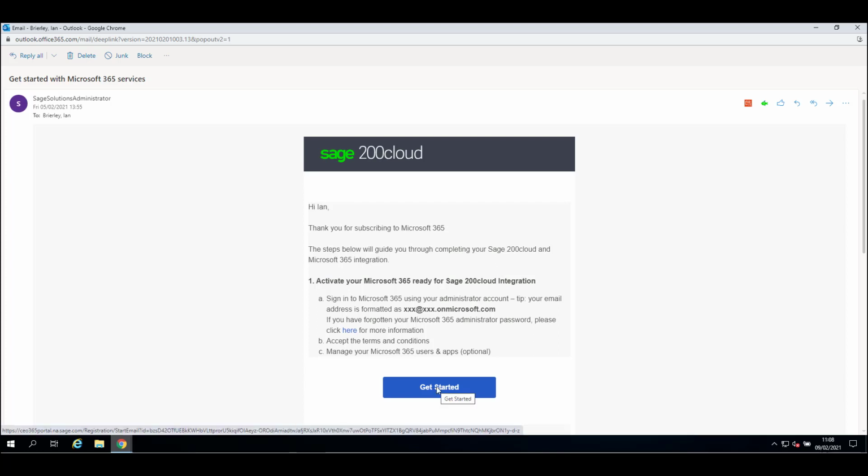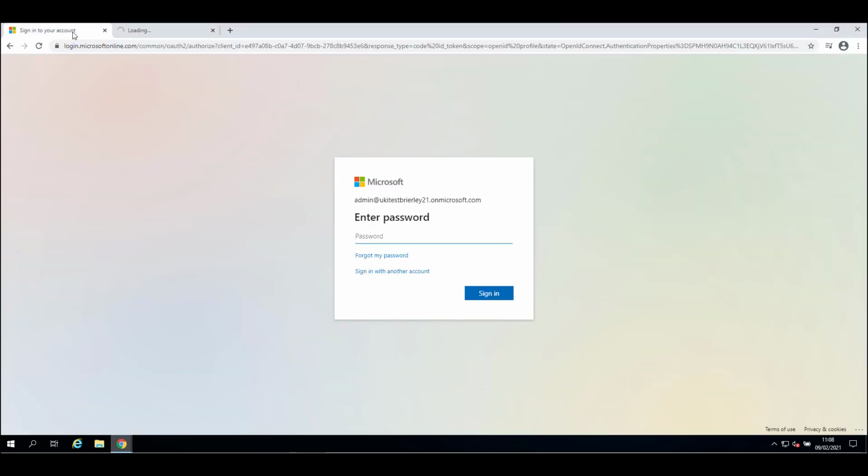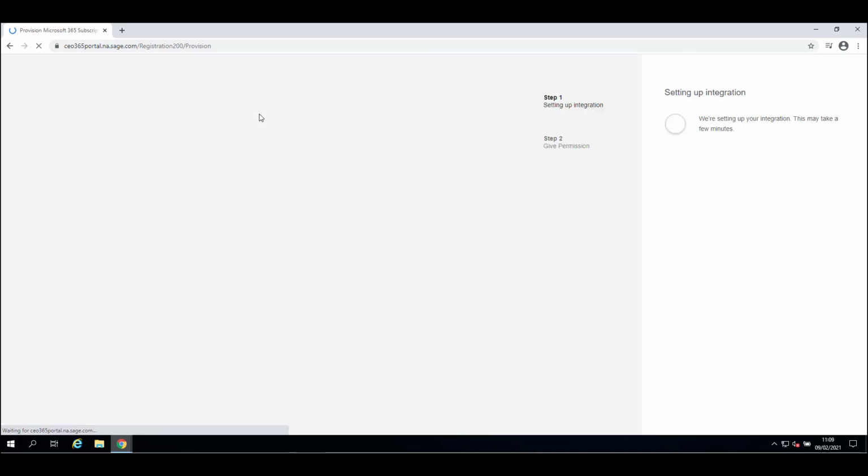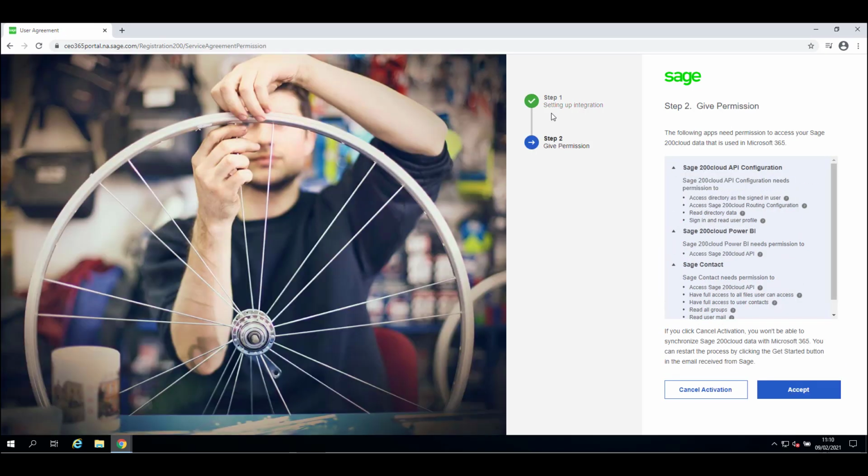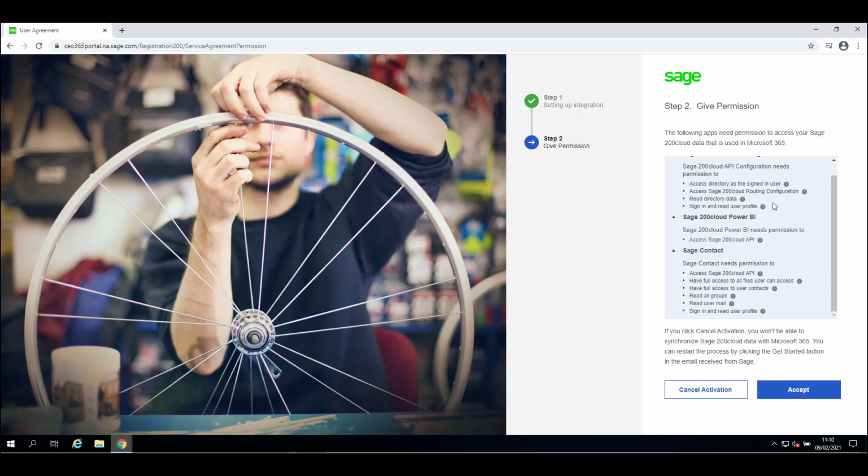When you're ready to get going, click on the Get Started button, and what this will do, it will load up this web page here. And you'll be asked to sign in using your Office 365 email address and password. So I'll just go ahead and get signed in. So it may take a couple of minutes, but what will happen is you'll get a message saying that we're going to set up the integration. Once that's been done, you'll then be asked to give permission to the various Sage 200 Cloud applications, including the API configuration, Power BI, and Sage Contact.